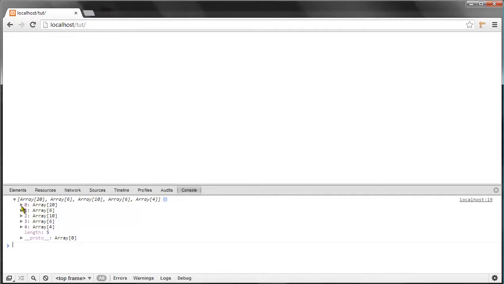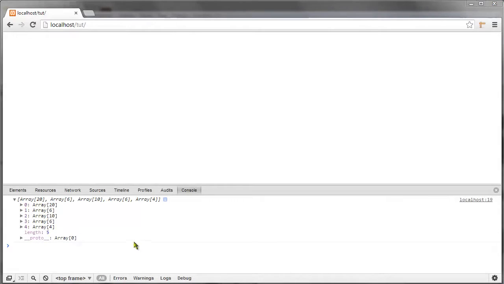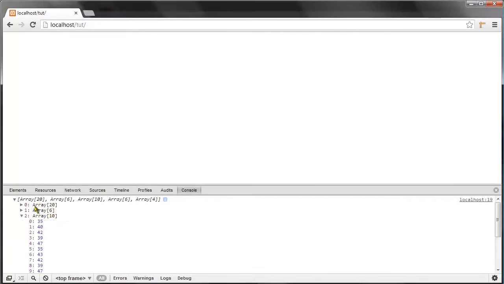And so as you can see, the first array consists of 20 values, the second one 6 values, and so on. And if we take a look at one of these, you can see that they have, first of all, a number of values, but we also have a dx property, an x property, and a y property. This is something that the histogram layout automatically calculates for us.